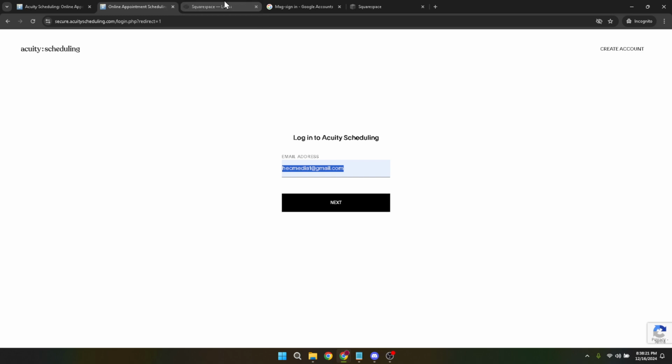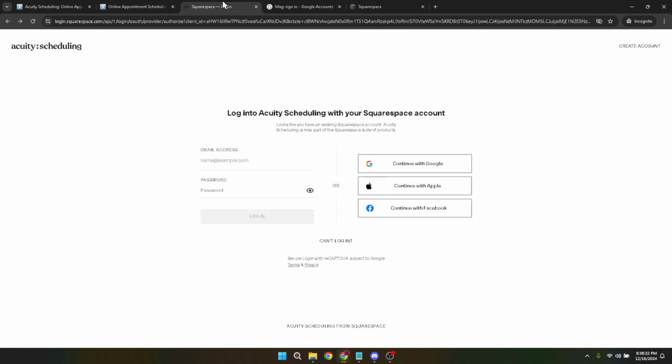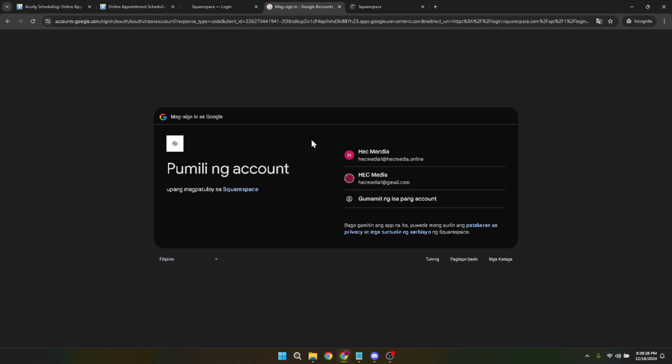Moving forward, you might see a variety of options for how to continue logging in. In our case, click on Continue with Google. This option allows you to log in using your Google account, which can be quite handy if that's how you initially set up your Acuity scheduling account. It streamlines the process and keeps you from having to remember an additional password.